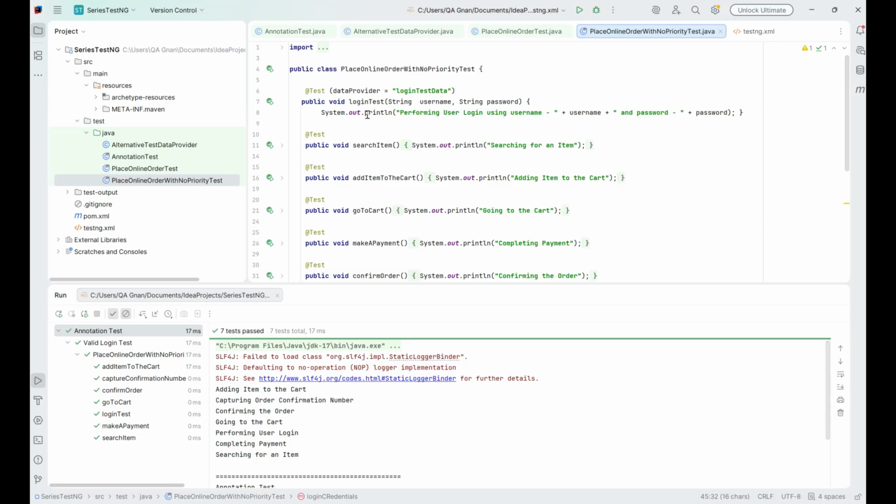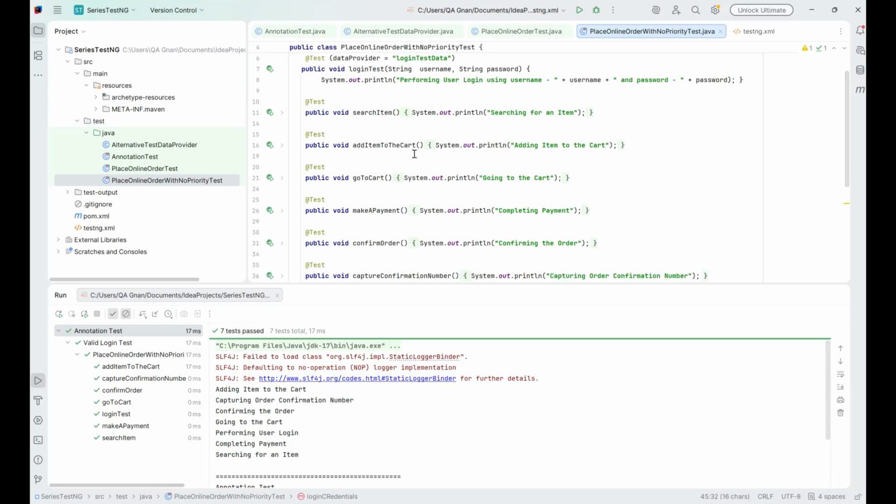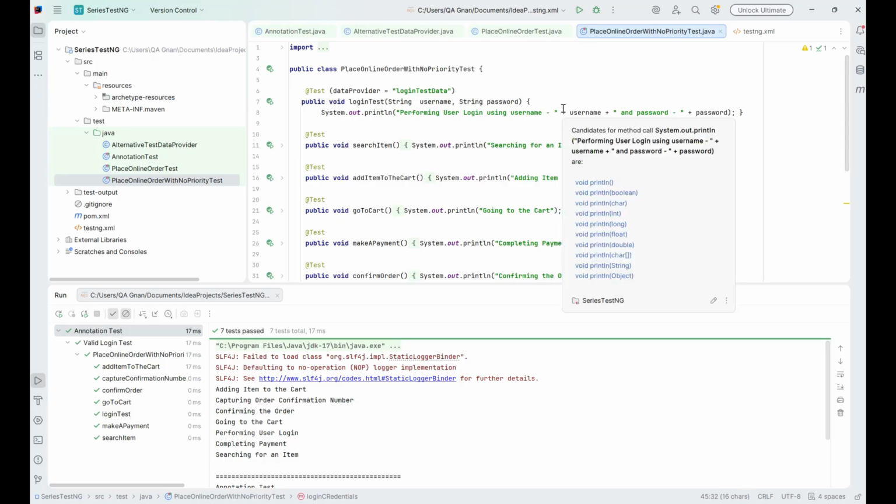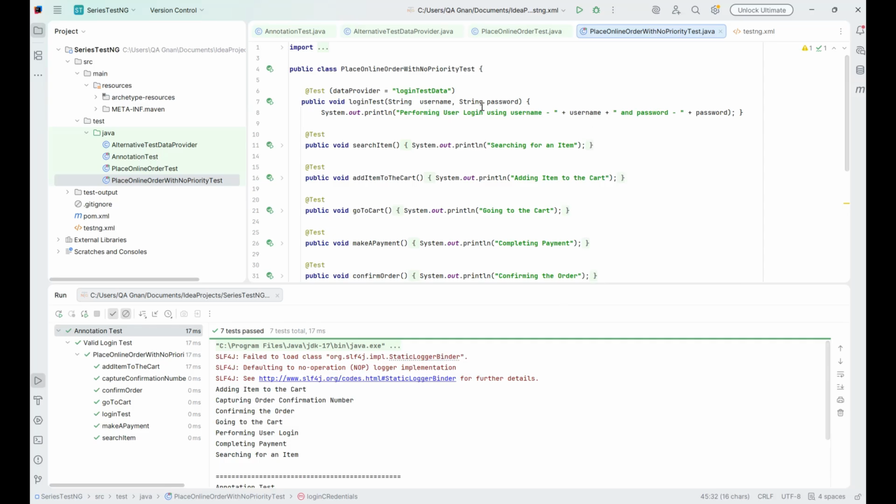Now we want to run only this method. We do not want to run all these methods. We simply want to see how many times this method is getting executed, and for each execution what data it is picking up. So let us add it to a group called login.